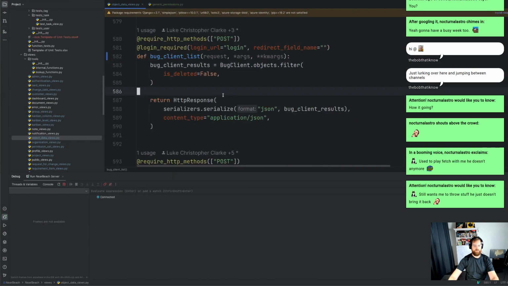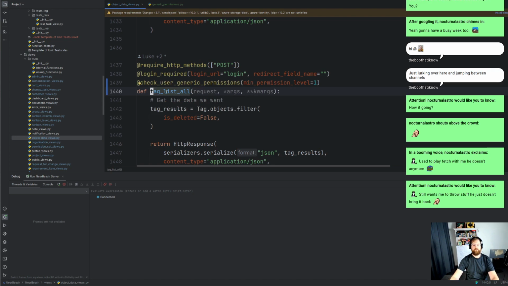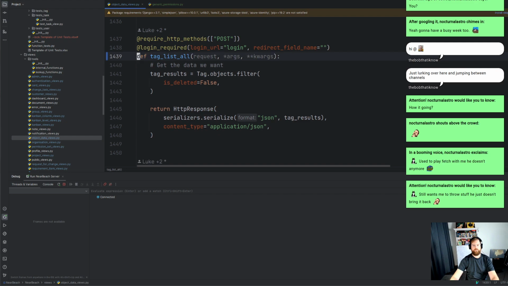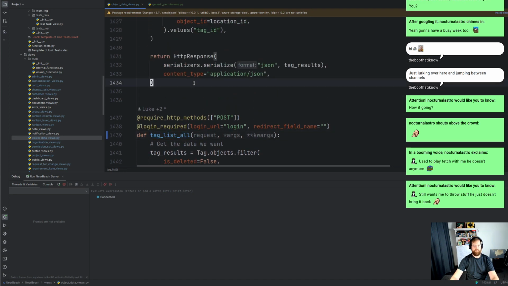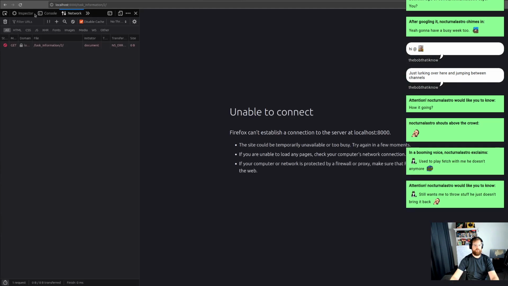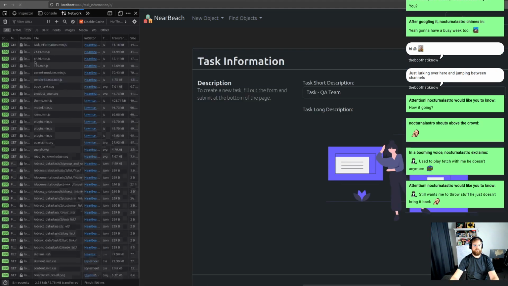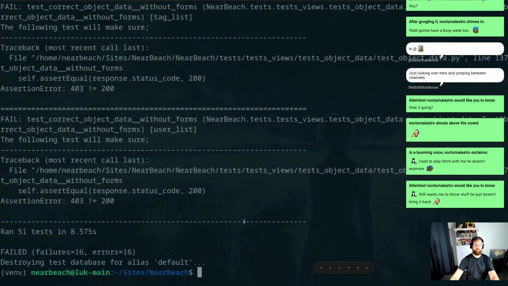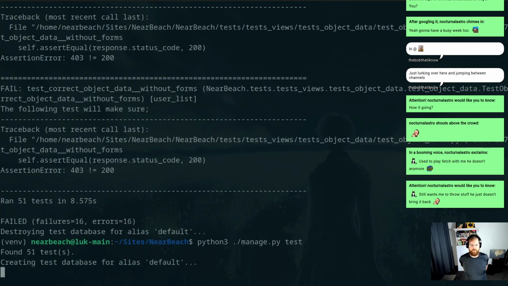Tag list all. Oh. All right, that's listing all the tags. That's perfectly fine. That doesn't need permissions. Anyone can get all of the tags. All right, cool. So the only thing that's failing is this, and that's just because we're not running our Docker environment. So let's do our unit tests.